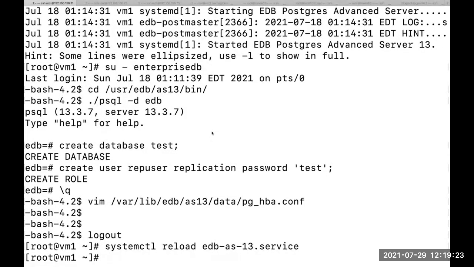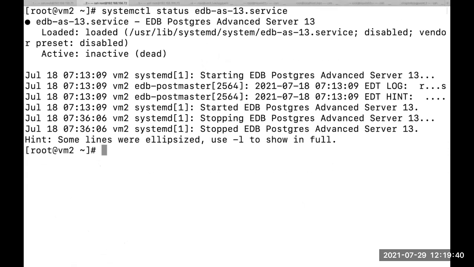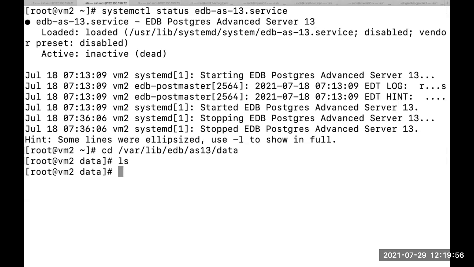Next step is to configure the standby server. Switch to the standby server. On the standby server, it is important to verify that the database is not running. Verify using the systemctl command. As per the output, it is not running. Also verify the data directory. It should also be empty. So it's in /var/lib/edb/as13/data. Run the ls command. It's empty.